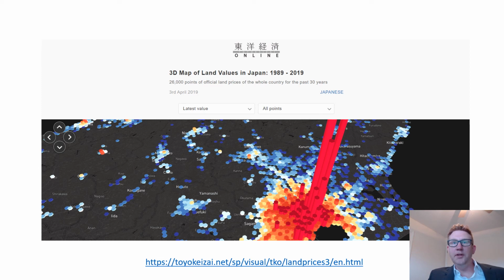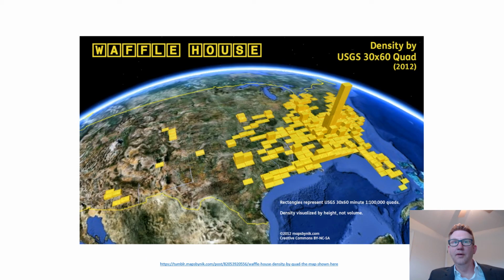This is one of my favorites. These are Japanese land values. This is fun because it uses a hexagonal binning to aggregate, which is also a unique way of looking at the data. In geography, we're really used to using rasters to do this, but hexagons are a really fun way of doing it too. And here we're just scaling the height of the hexagon column according to the land value.